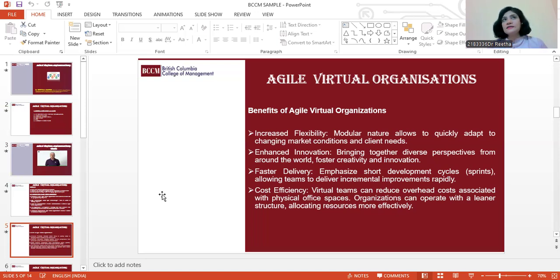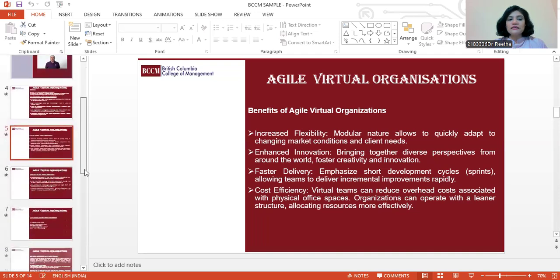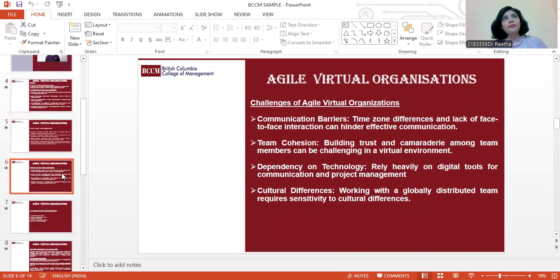Like they have increased flexibility, enhanced innovation, faster delivery and cost efficiency. So I'm sure now these points, what we discussed on the challenges as well as the benefits and the concept is clear. I would love to take one or two questions from any one of you. If you have any doubt or any clarifications, or you think the concept needs to be given a little more understanding in a particular point, what we now just discussed, you can just stop me over here and then we will continue.